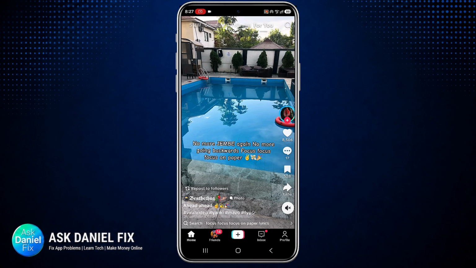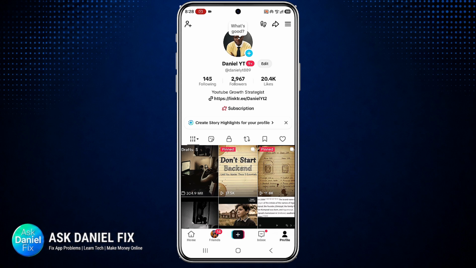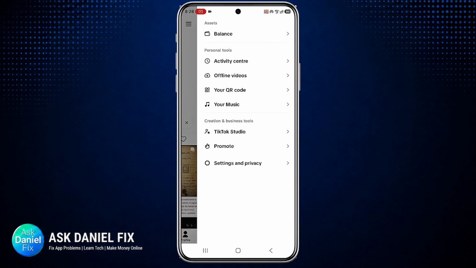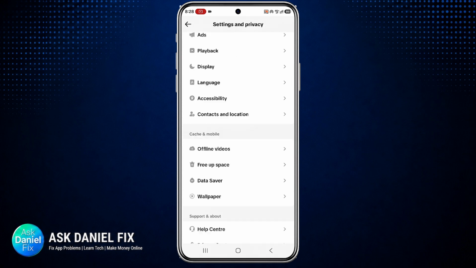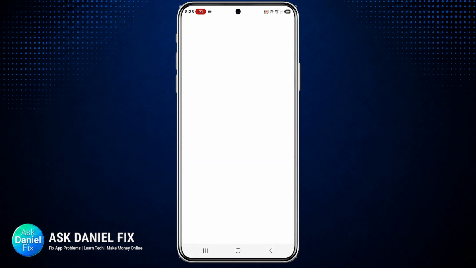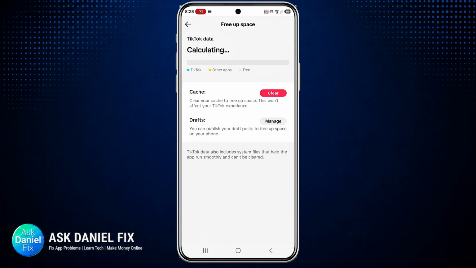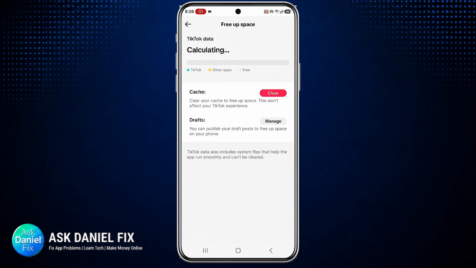Go back to your TikTok app like this. Right here on your TikTok app, click on the profile icon at the bottom of your screen, and then go ahead and click on the three-line icon at the top right corner of your screen. Once you do that, right here you're going to see settings and privacy. Go ahead and click on that like this. Scroll down a little bit and look for the option of free up space. Click on that like this, and you'll be able to see the option of cache. Click on it like this and click on clear cache in order for you to be able to free your TikTok app cache.